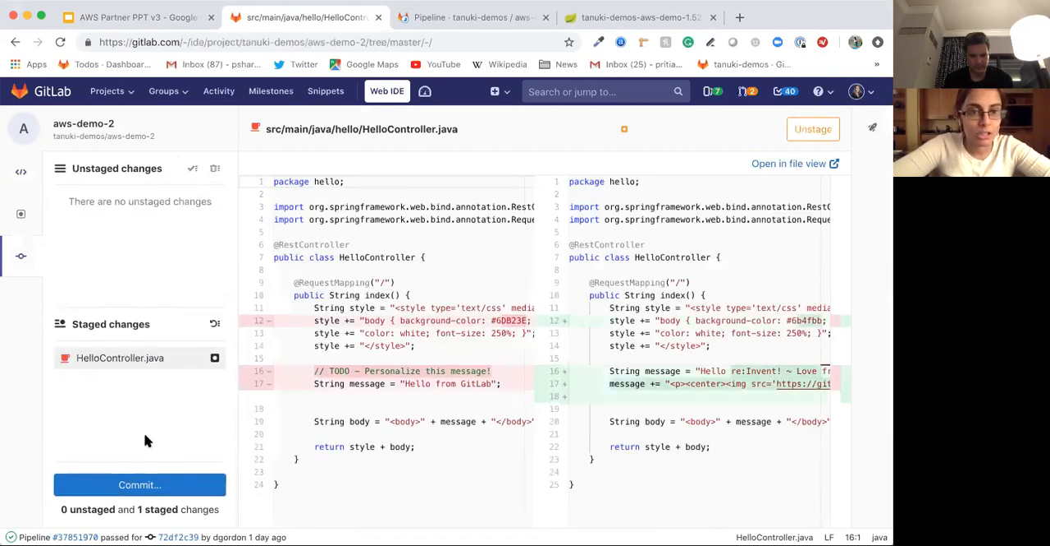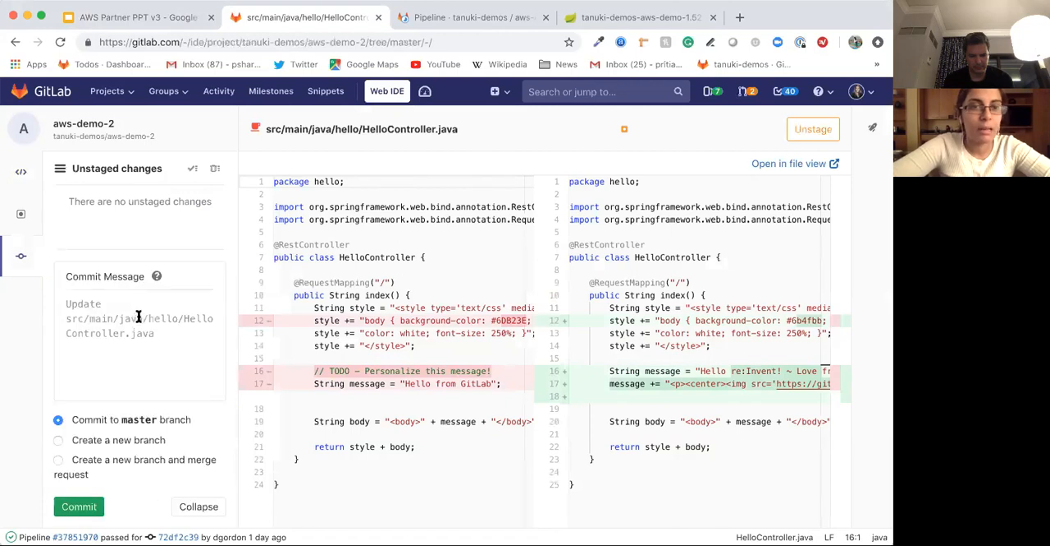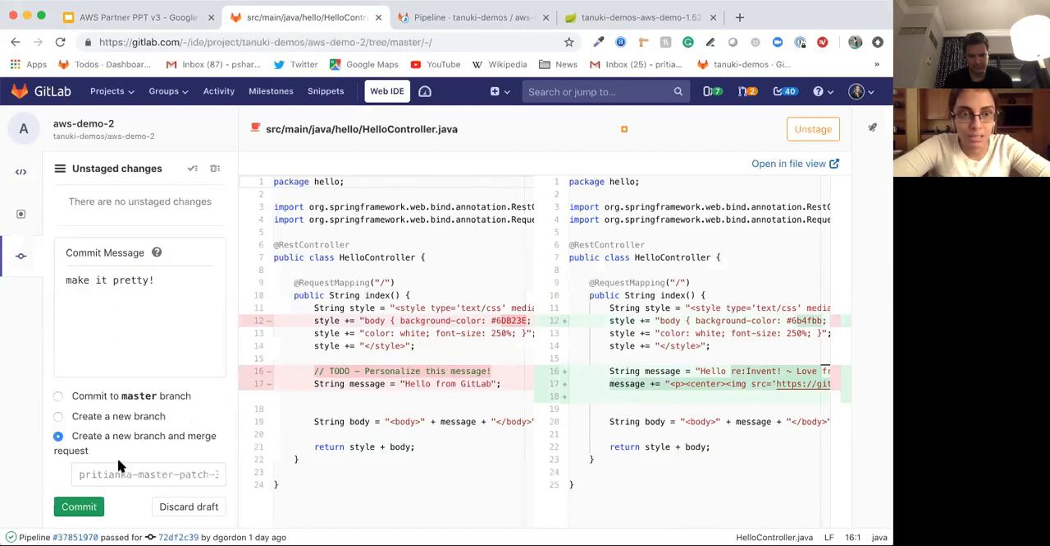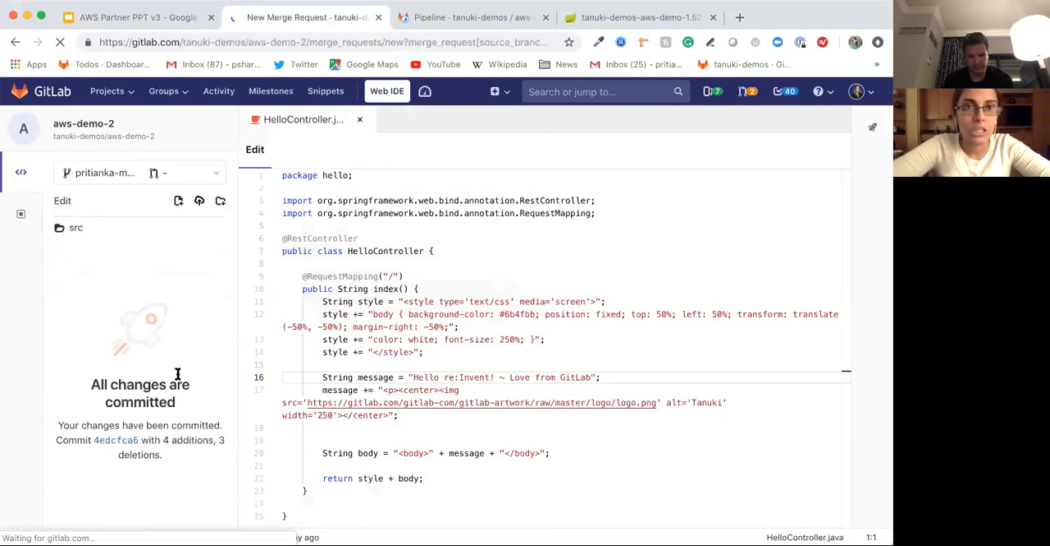I'm clicking stage all changes, hit commit again. Now I'm going to put in a message, make it pretty. Then here I have the option to commit to master, create a new branch, or create a new branch and merge request. I'm going to do that because that's a best practice. I'm not going to change the name right now. I'm going to hit commit. All right, all changes are committed.